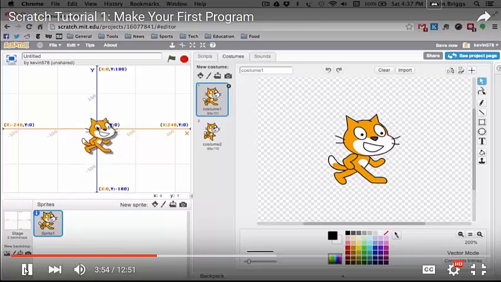And if you tell Scratchy to go to an x point and a y point, he will go to that. So for example, if you wanted him to go here, you would just write x 100 and y 100. So let's take a look at how we can do that.